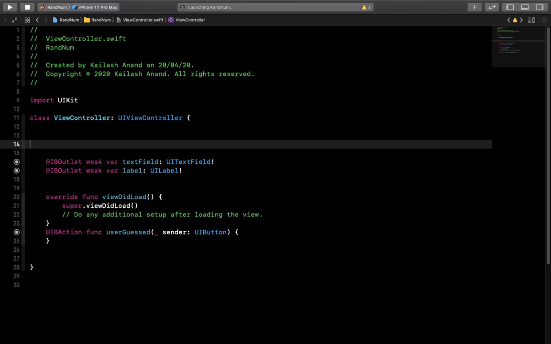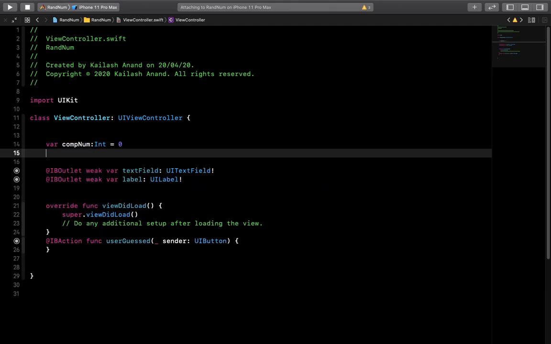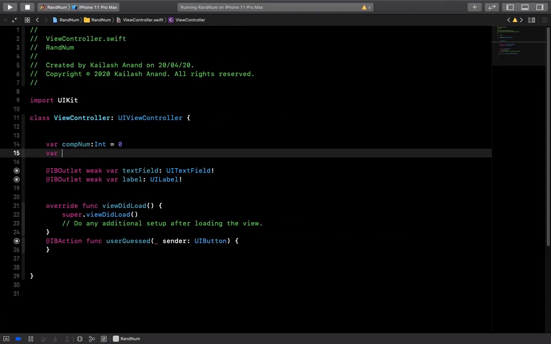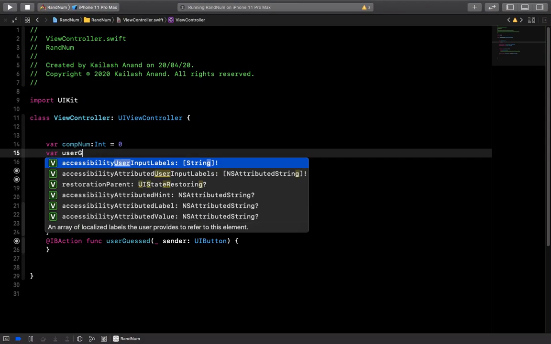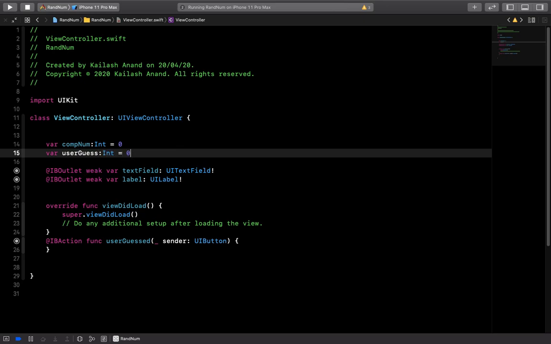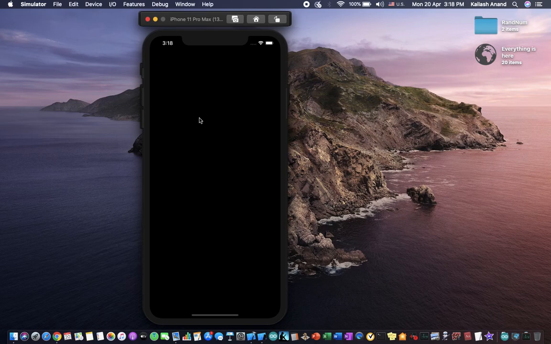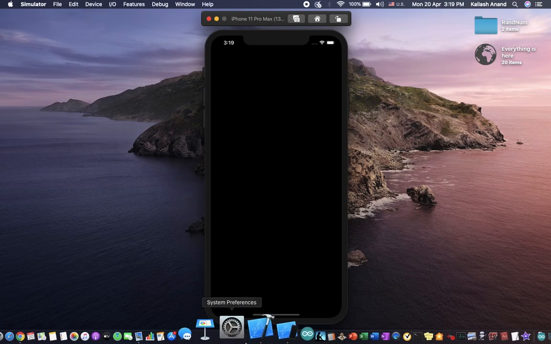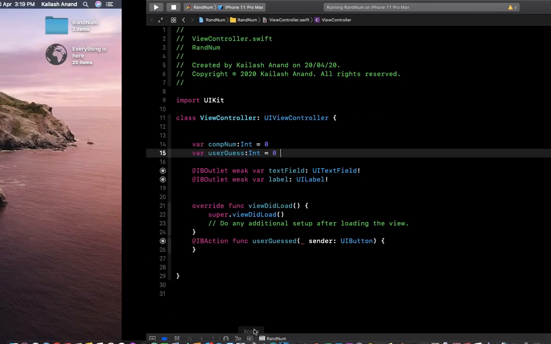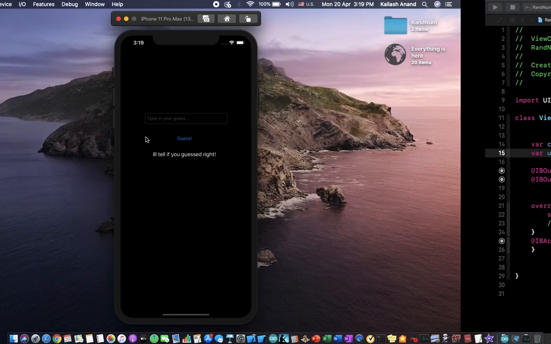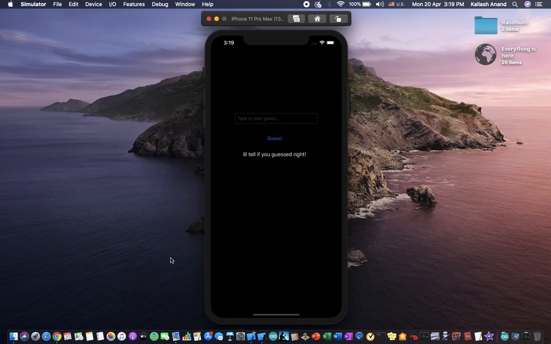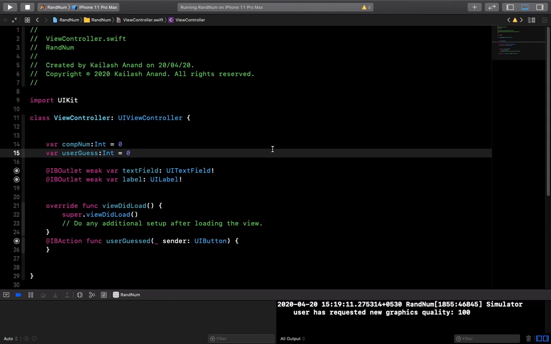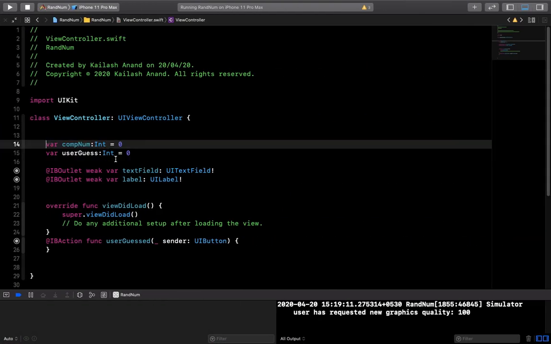So first we're going to create some variables. So let's say var comp num, that's going to be an integer, it's going to be 0, and then we'll say var user guess, that's also an int, it's going to be equal to 0. So these are the two variables we're going to use.